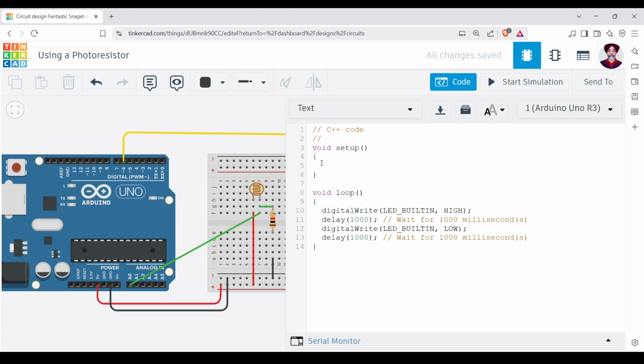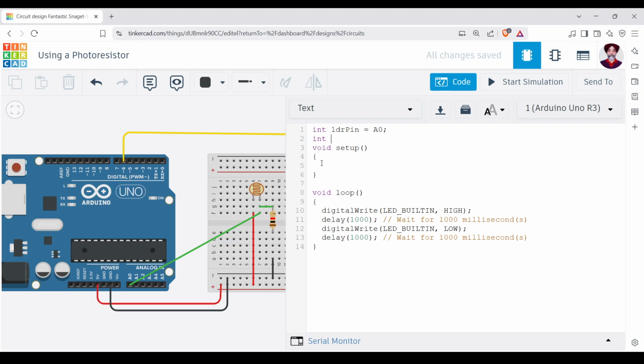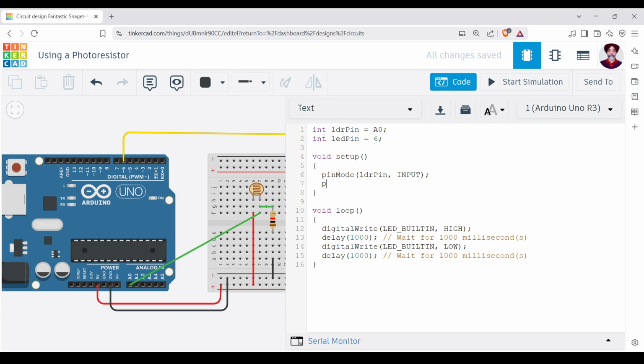Okay, how many pins are we using? We are using int LDR pin is equal to A0, and int LED pin is equal to 6. Alright. Let's specify the pin modes. Pin mode LDR pin, comma, we are taking input from the LDR, and pin mode LED pin, comma, output. Alright.